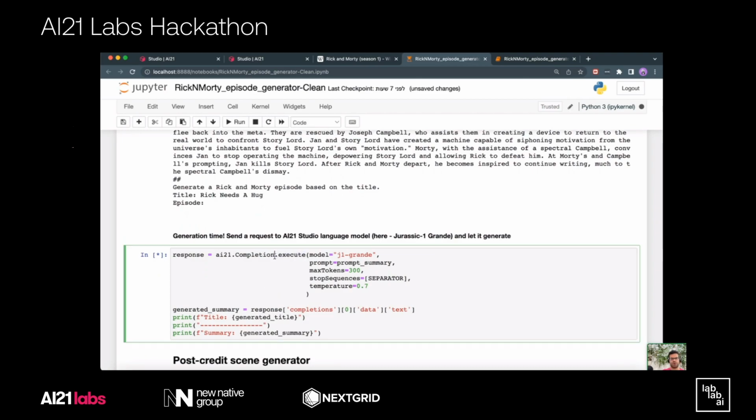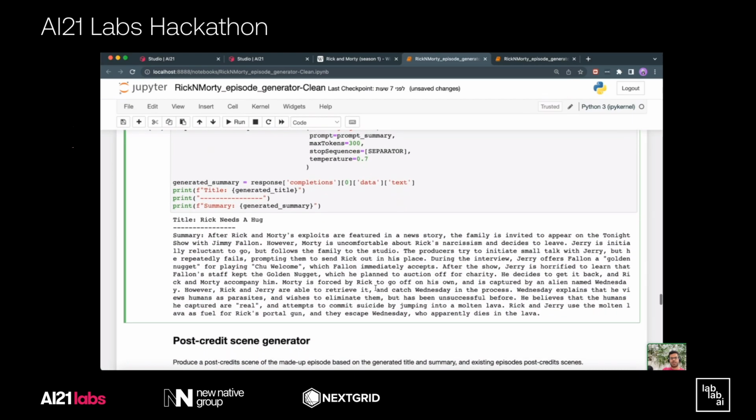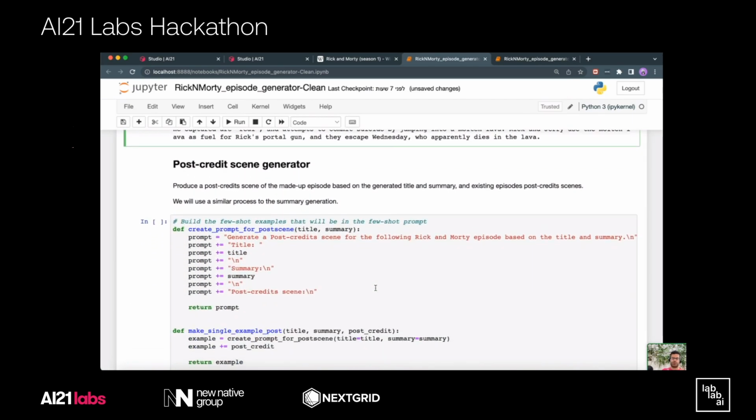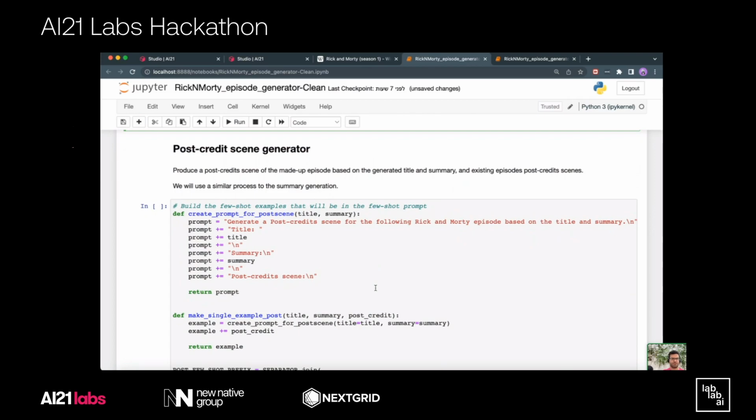So you can see here, completion, execute. Okay, I didn't say it before, but for all these Jurassic 1 models, the API is called complete or completion, because, right, they're autocompleters. So again, we're using Grande, and the max tokens is now much larger because we want something bigger, and the temperature is what we figured out in the playground. Okay, it looks something like this. I encourage you to read it and play with it and have fun.